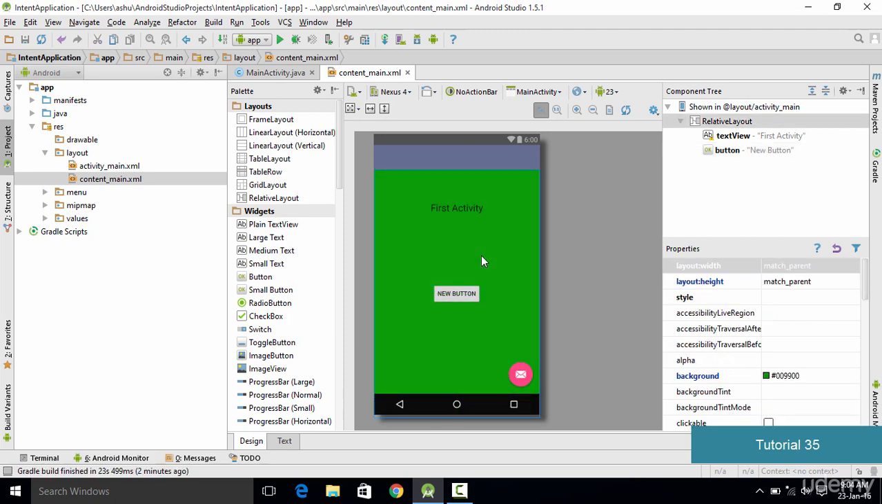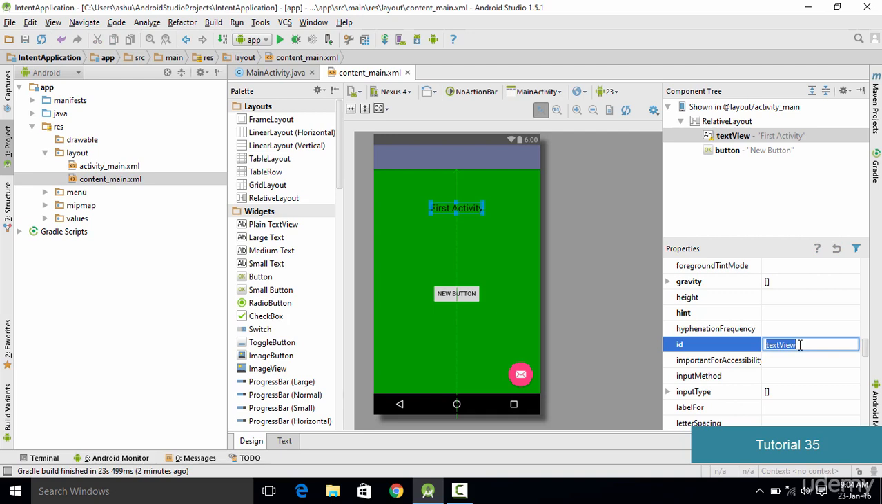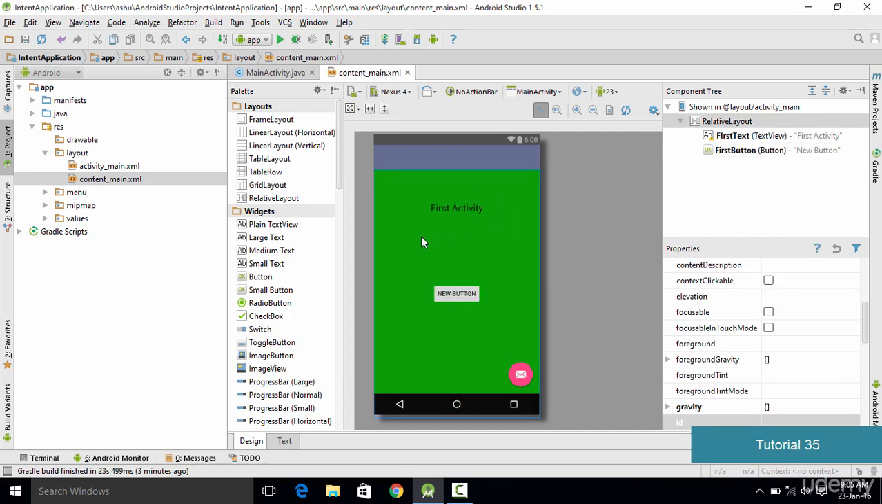Now once the button is dragged up onto the activity, the next thing which we do is that we give an ID to the first activity as well as the new button. So we simply select this, go to properties, and let's change the ID to, let's say, first text. As the text is present onto our first activity, we name it as first text. And now the next thing which we do is that we also assign an ID to the button. So we go to properties, select its ID, and let's give it an ID of first button. Now as you could see, our first activity is ready.